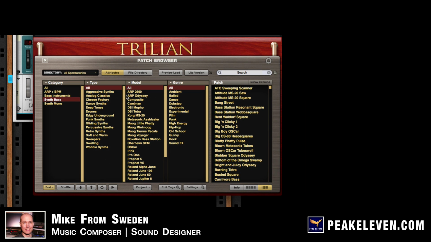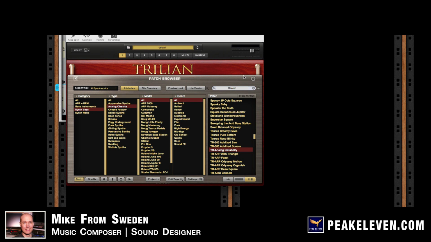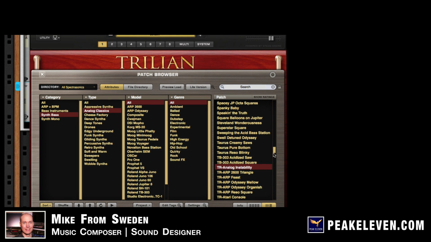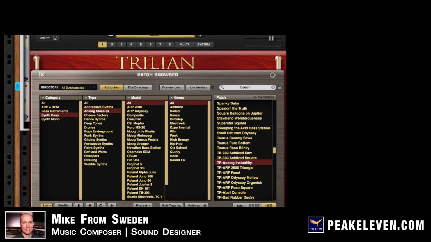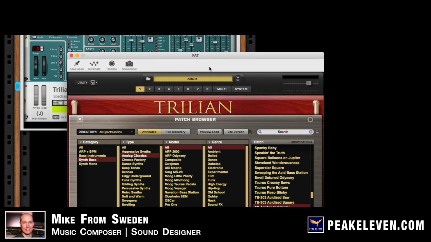And this plugin is great because it has a great structure and organization for all patches. So whatever plugin or instrument you choose to go for, find a sound that can be the body and fat of the bass. I already found one here called the TR Analog Instability, which I'm going to use as a starting point for the second layer of the master bass template. And it sounds like this.